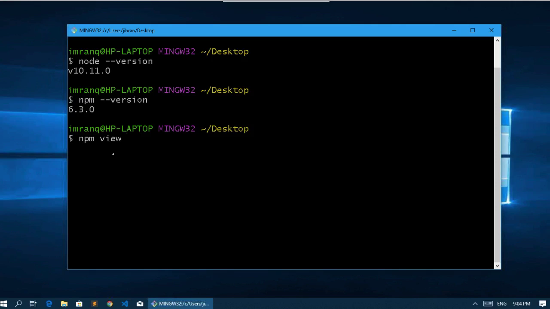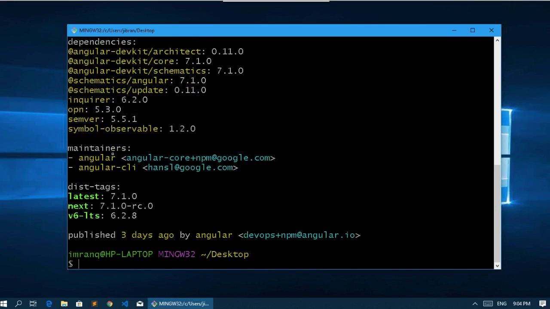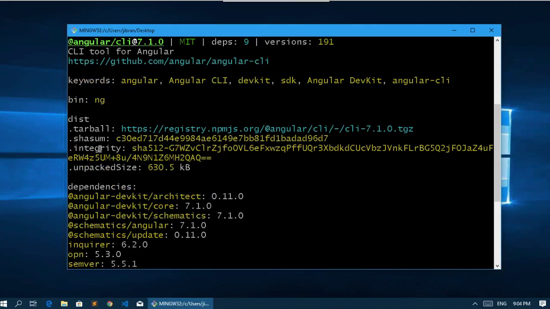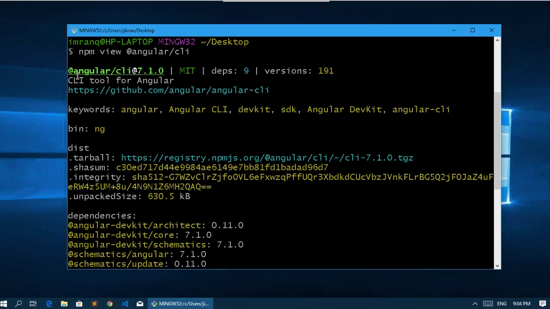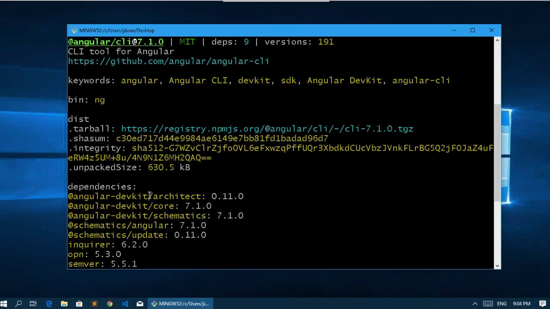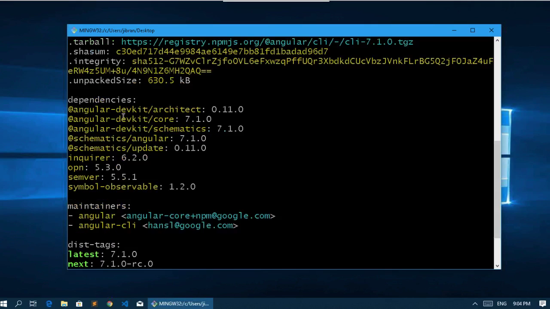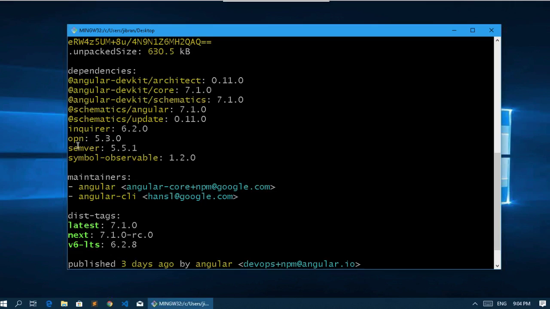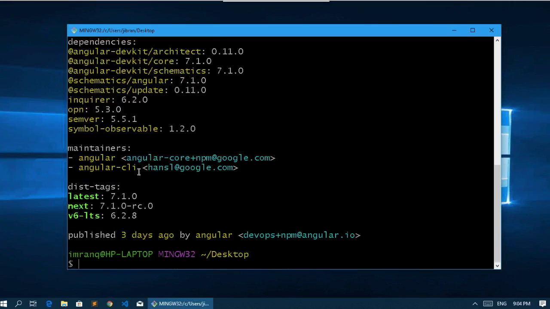So here you can see I have typed npm view @angular/cli and will press enter. Make sure that your internet connection is available so that it will check on the internet, and then it will display all the versions and updates of that particular package. You can see Angular CLI 7.1.0 is the latest version, and these things are being updated like architect, core, schematics, angular update, encoder, opn, symbol-observable, angular CLI. And here it's showing the tags.